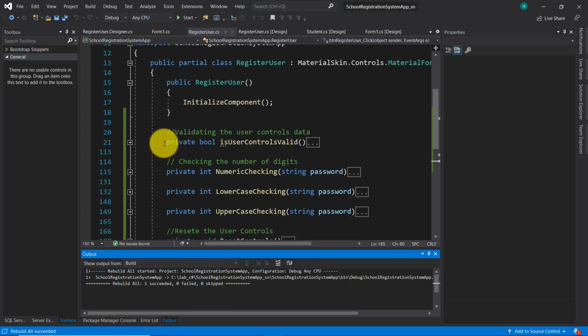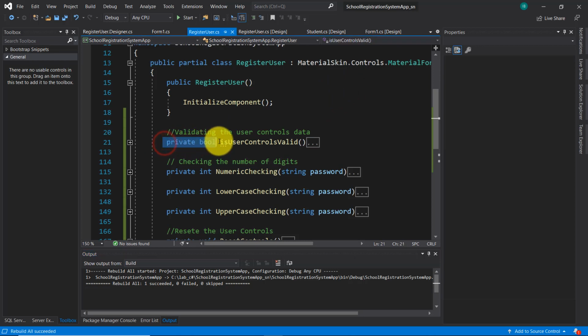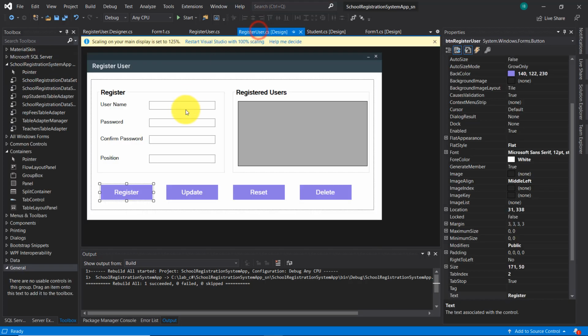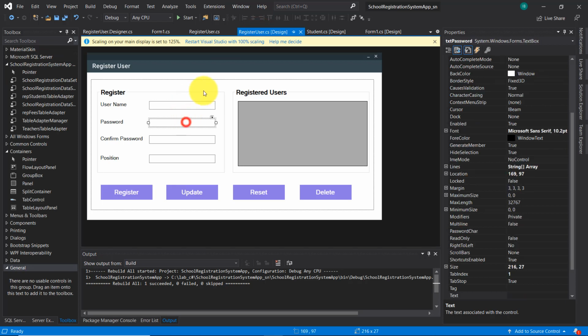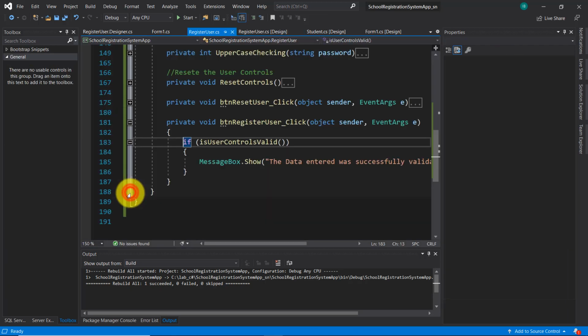So first of all, I created this method named IsUserControlsValid, which will validate the user controls data, the data entered in these text boxes, after the user presses this register button.